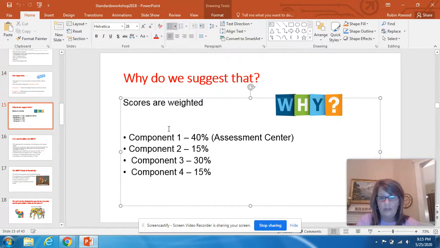Or if you want to do it over a period of 3 years, we still recommend that you start with components one and two in year one. Again, the choice is yours. But a lot of people ask what we suggest, and that's what we suggest.